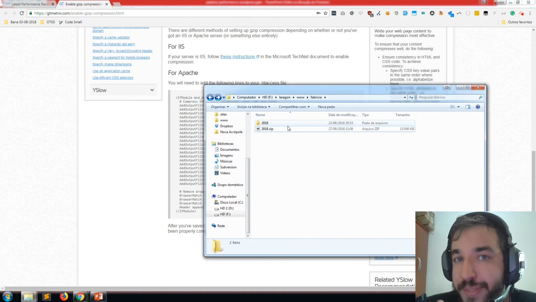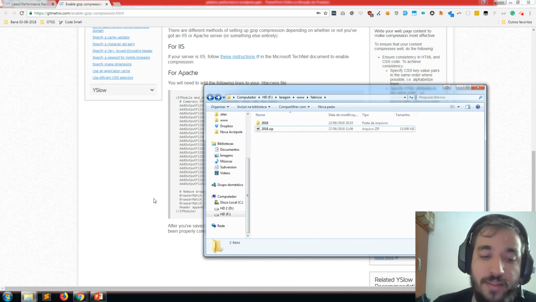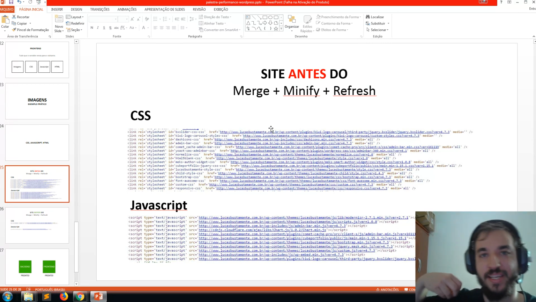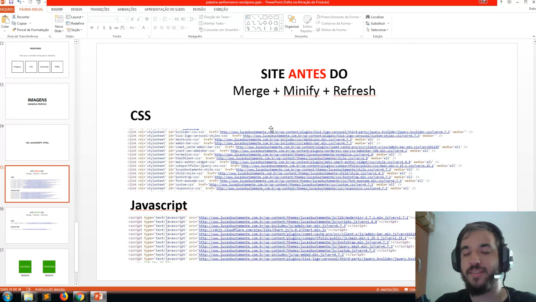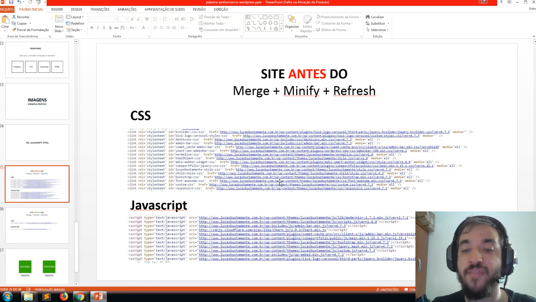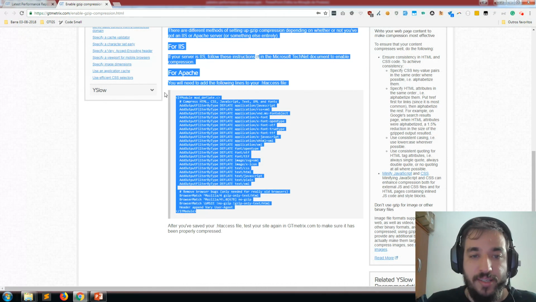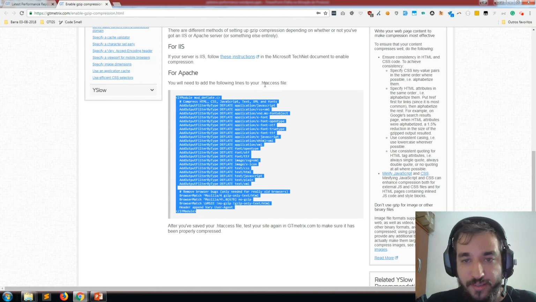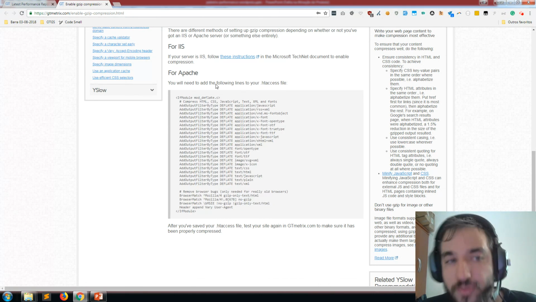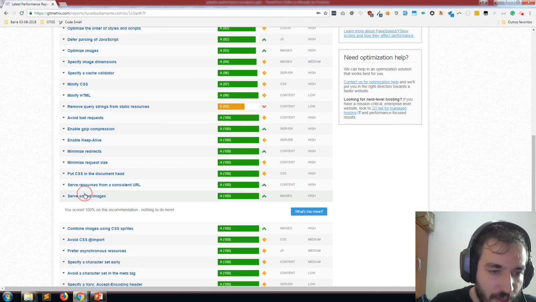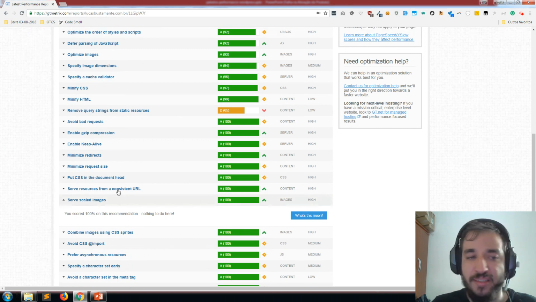It zips the CSS files in a zip file and sends it to me. And then I unzip it and I have the content. So I don't have to make a trillion requests. I receive just one zip. It's really important. And you access it in the .htaccess file as well. And another one, serve scaled images, it's important.